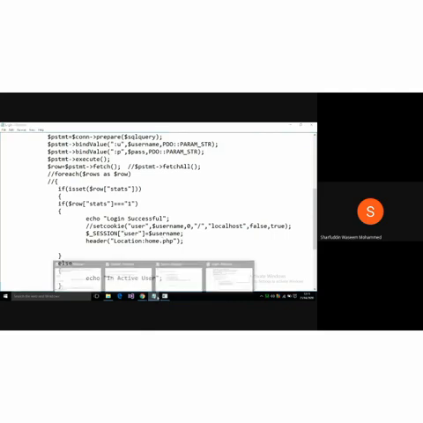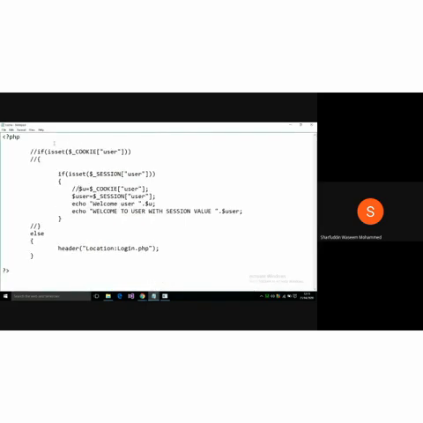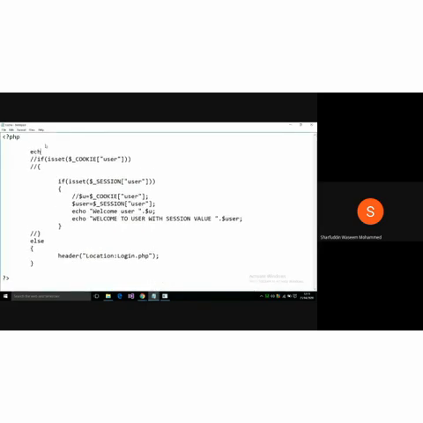So we try to print, before this we try to echo $_SESSION with that name called as user. So we need to check whether user is being set or not.